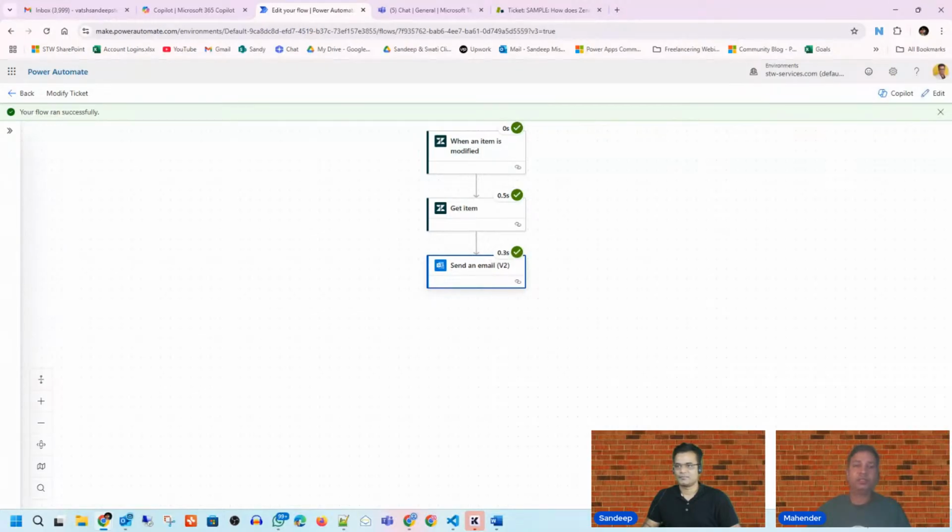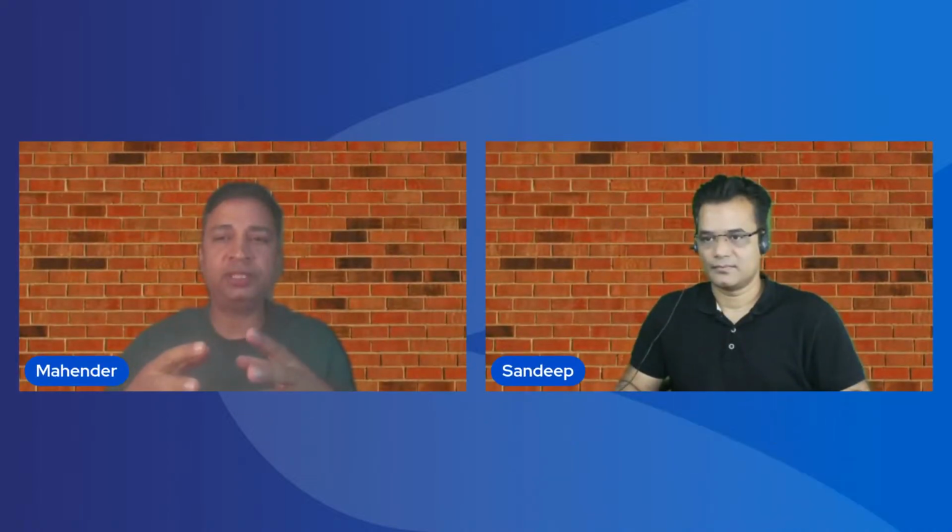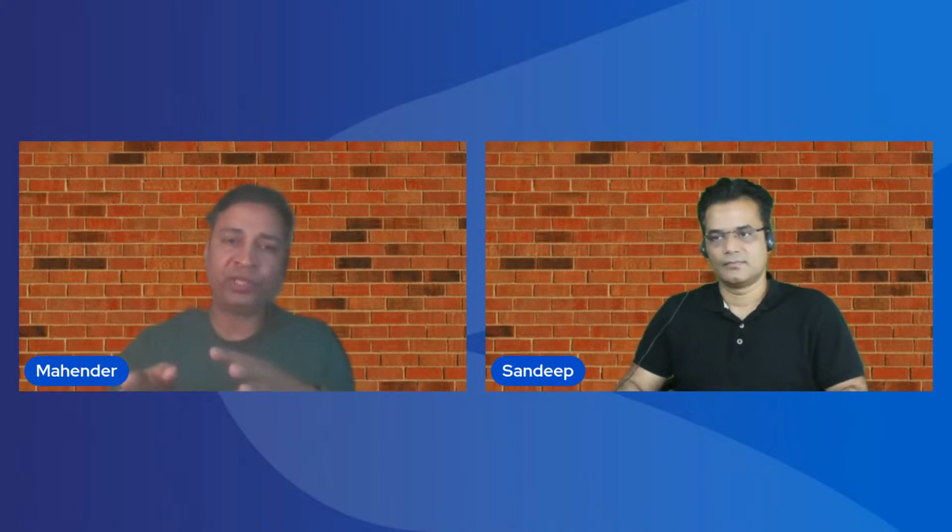Thank you, Sandeep, for showcasing that. This is a simple scenario that we have taken, showing how we can use the Zendesk connector and the connectors for Teams and Outlook. But of course, depending on your requirement, we can use different types of actions. If there is some kind of validation that you need to do, or if you want to apply some kind of condition in between.